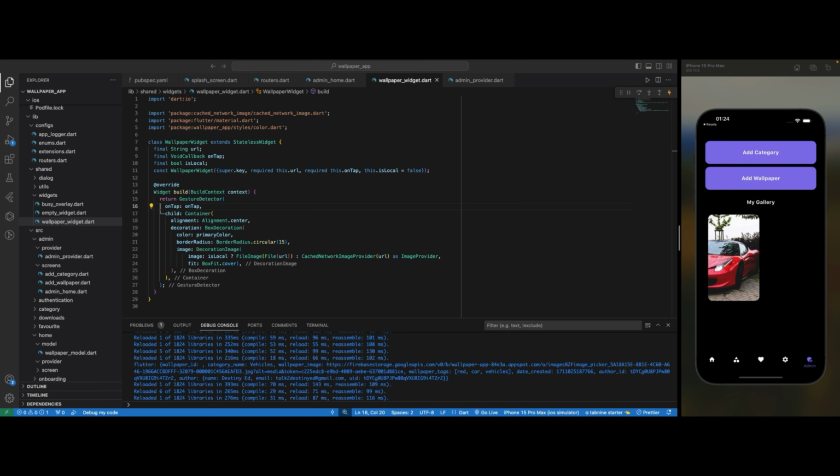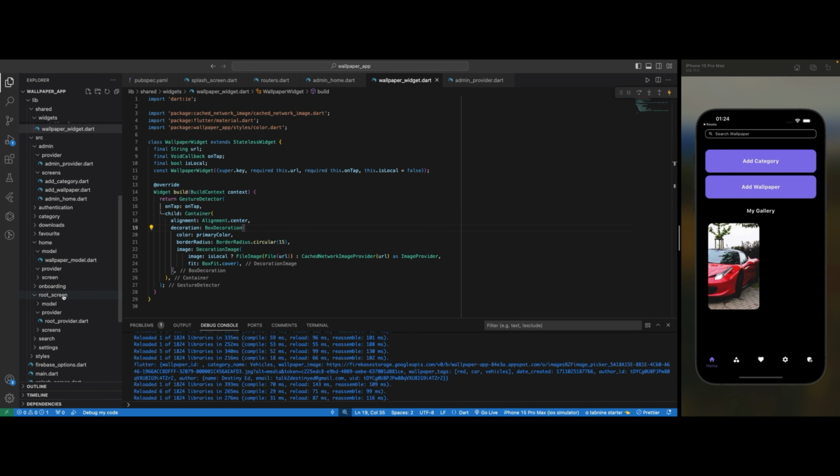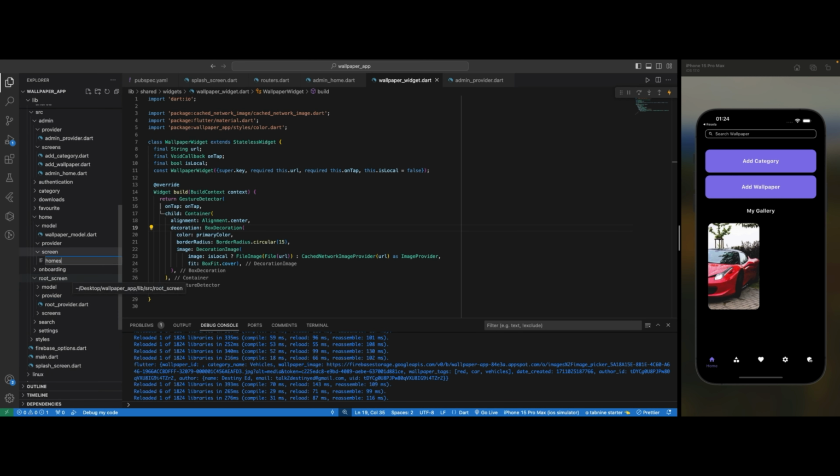The next bit we are going to do now is to show recent wallpapers when the user goes to the home screen. To create that, we are quickly going to go back to our home screen, where we are going to create a new screen widget. So I have my home screen here. Let me just quickly look for it. Yeah, so we have it here. I'm going to create a new file called home screen.